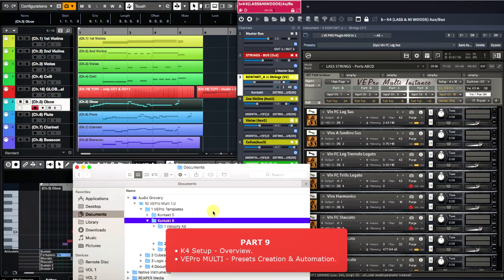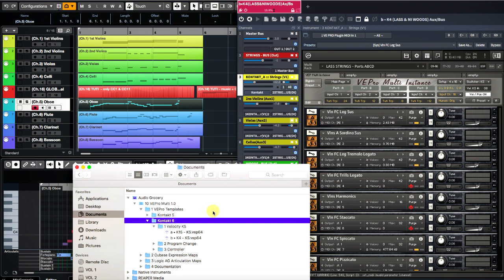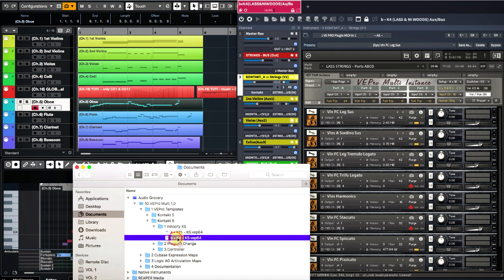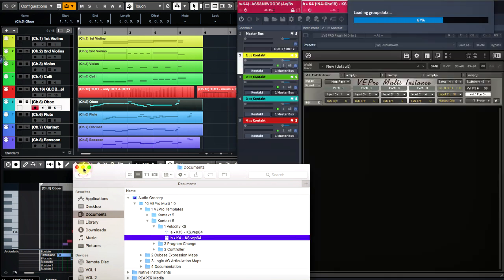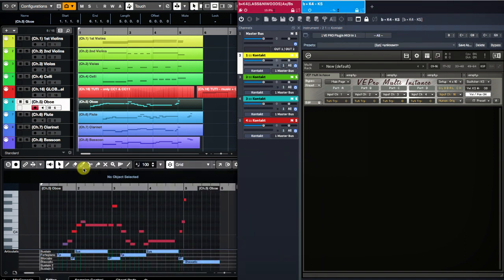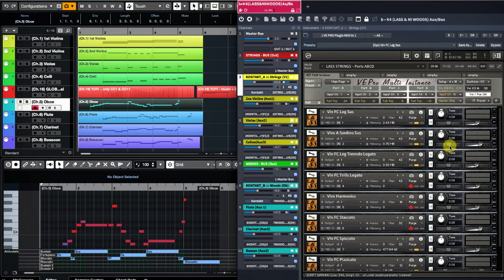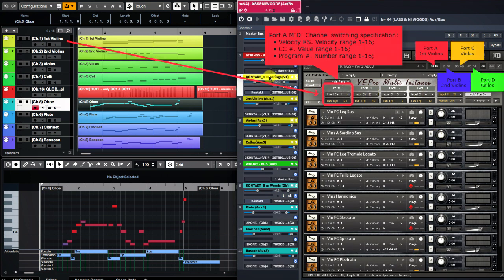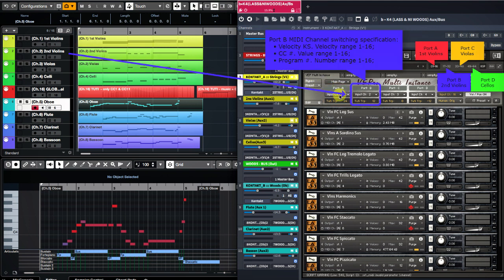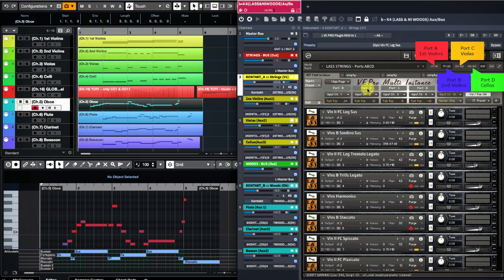Let me introduce the other vPro multi-setup, whose presets are labeled K4. This Vienna Instance preset loads 4 Kontakt instruments where the KSP plugin displays the Kontakt A, B, C and D ports in a single user interface. In this example, the first violins are addressed to input channel 1, port A. The second violins are loaded into port B and routed via channel 2 and so on.